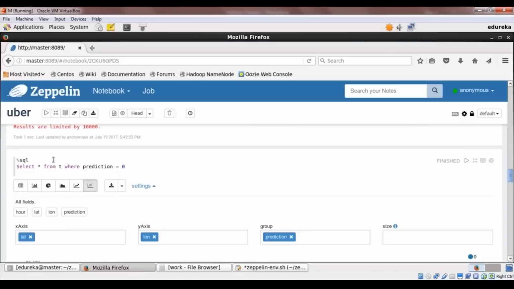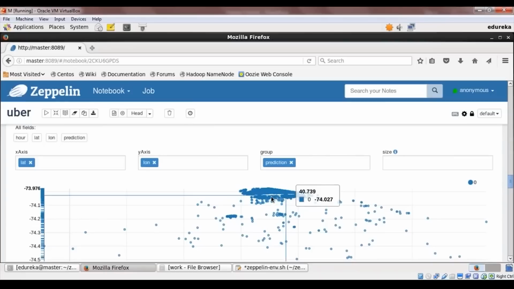So here you can find out the exact latitude and longitude. And here the latitude is 40.722 and the longitude is negative 73.995. So this is how you can pinpoint the location where your cab should be during the peak hours.